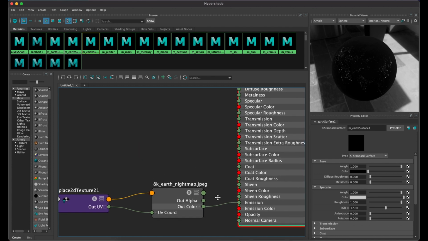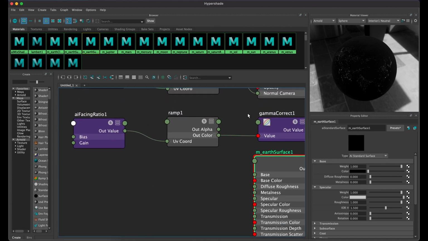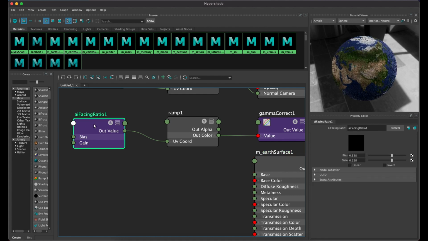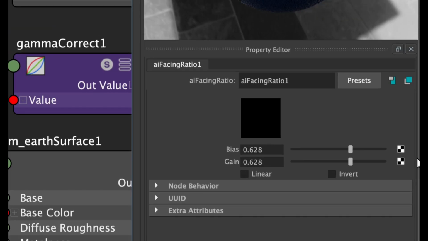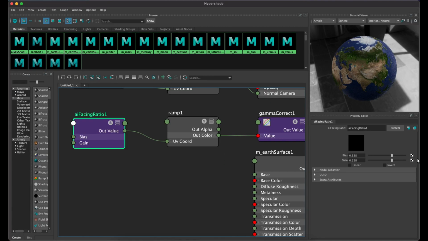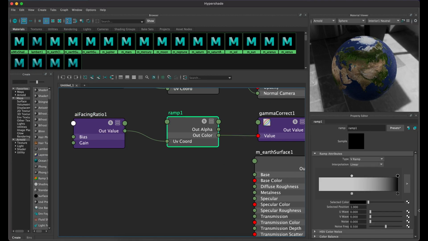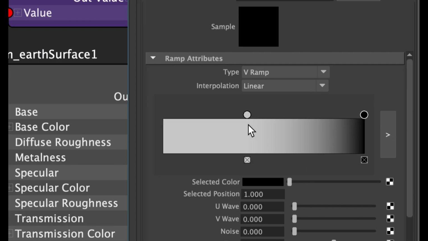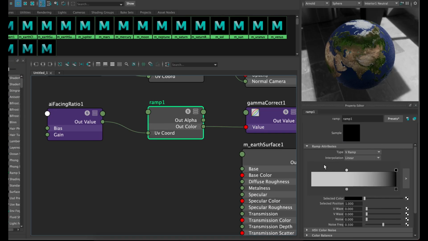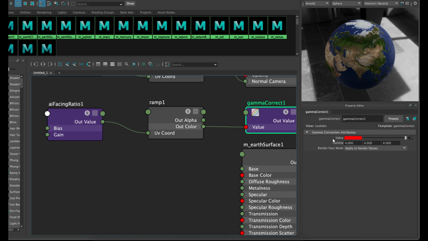And then I haven't perfected the settings on this yet, but the facing ratio looks like that. The ramp looks like this. It had to be inverted. So black is on the right and white is somewhere over here. And this is what I got to work on here, is my gamma correct.